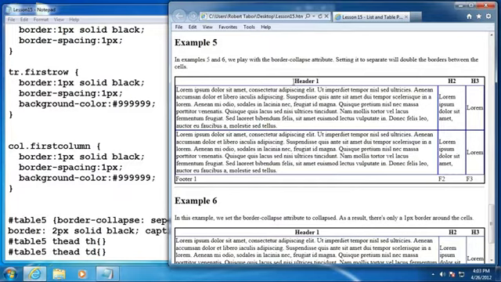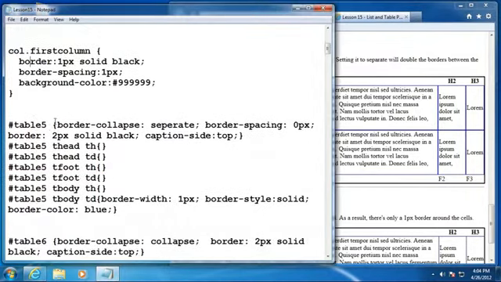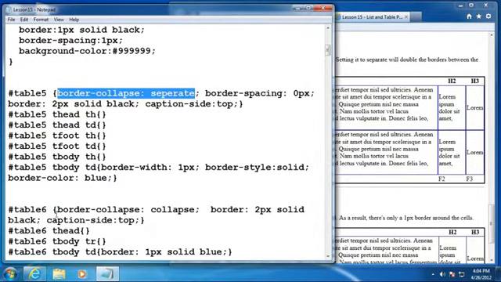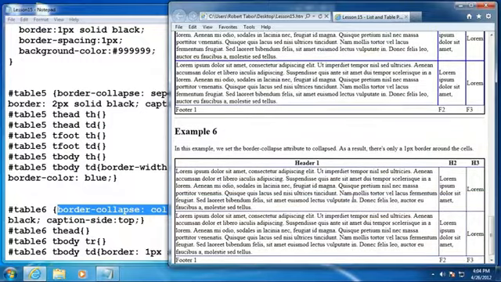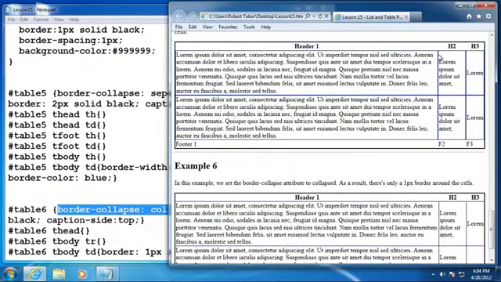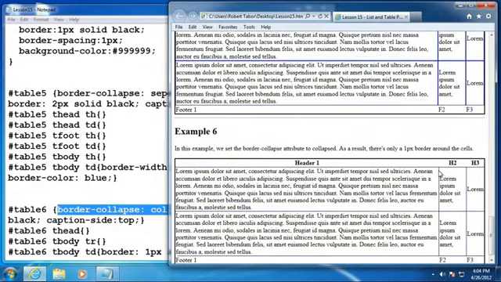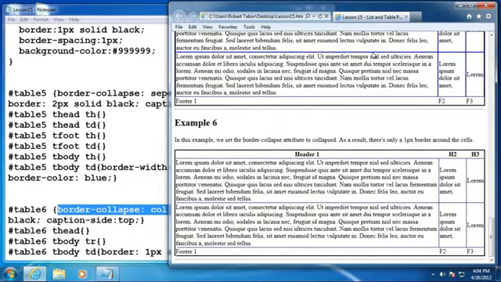Finally, I guess we're nearing the end here. In examples 5 and 6, we play with the border collapse attribute. Setting it to separate will double the borders between the cells. So notice how thick the borders are between each of the cells. And the reason is because we set the border collapse to separate in table 5, but we set it to collapse in table 6. So the difference between the two is that in separate, each of the borders is rendered out, but when it's collapsed, if there are two borders butted up next to each other, only one border is represented. So that's the difference between having a 2 pixel and a 1 pixel border, all things being equal.